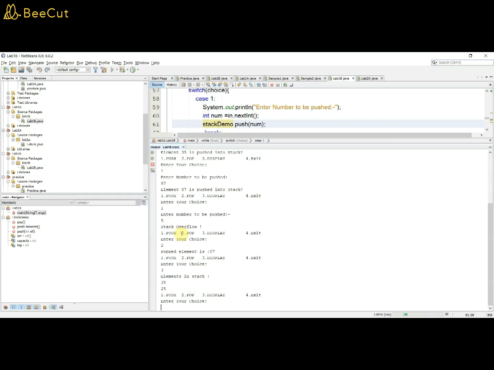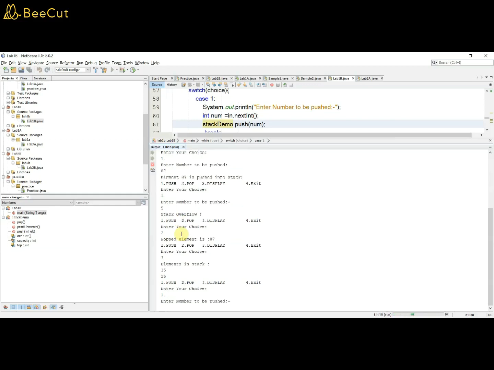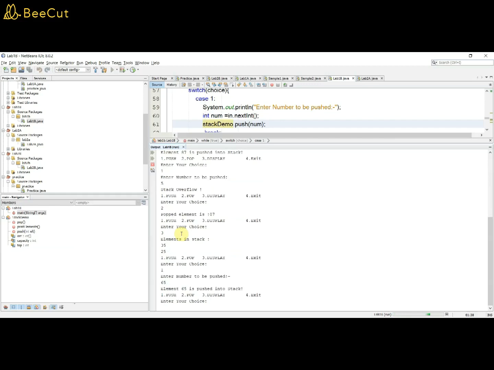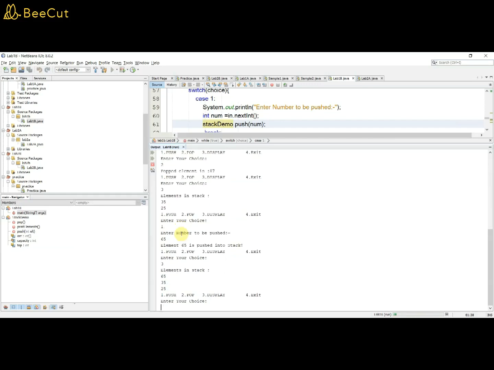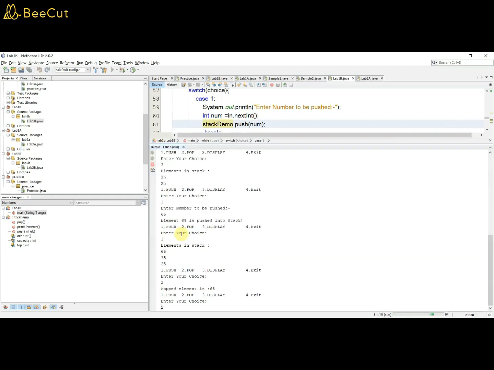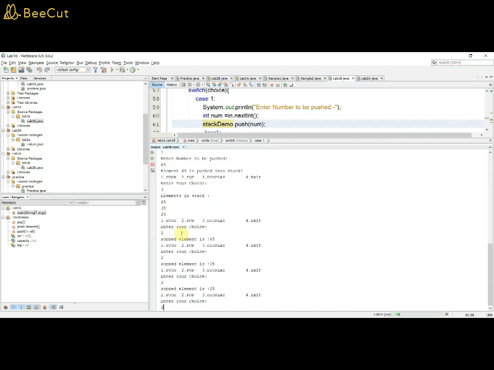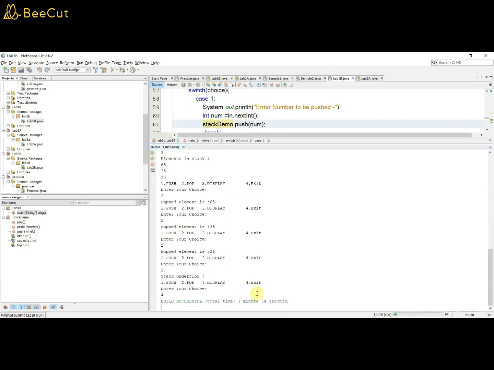So 25, 35 are there. Now you can push an element again. This time I push 65. Display the stack: 25, 35, 65. All right, so I go for popping all the elements: 65, 35, 25. One more pop, that is stack underflow. All right, stack underflow. Next, enter your choice. Fourth, exit. Okay, so it is done.